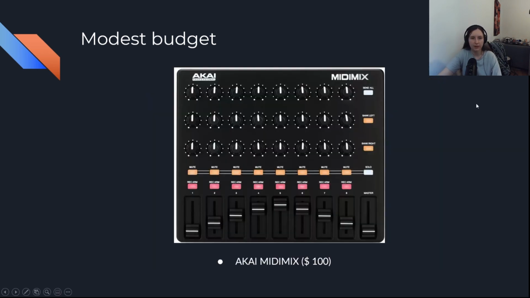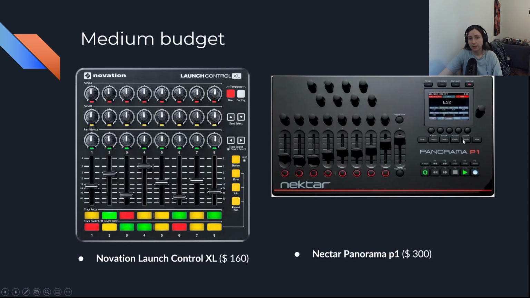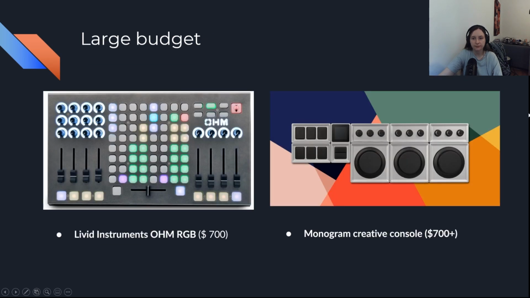This is also more or less modest budget with tons of knobs. This is medium budget, so maybe you will want that if you also plan to do some serious music making and DJing. And this is high-end. This will serve you forever. They're sturdy, they won't break, they won't chip, and this Monogram Creative Console is amazing because it's modular, so you can snap pieces together and do the configuration that fits you well.